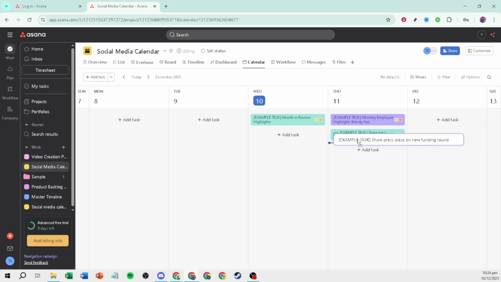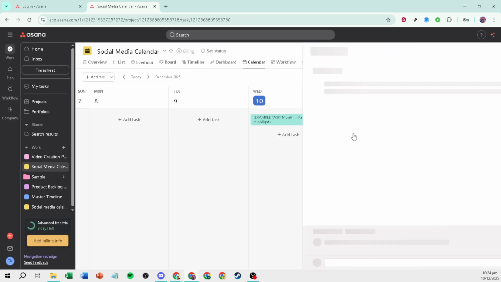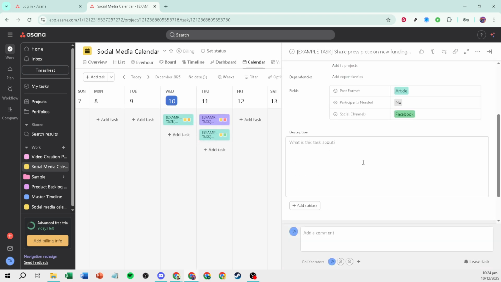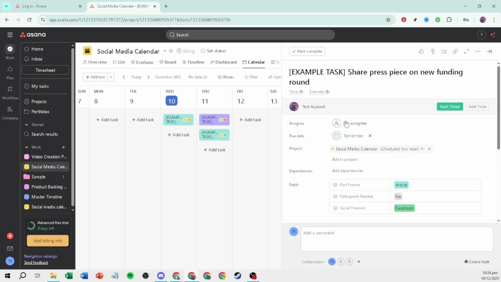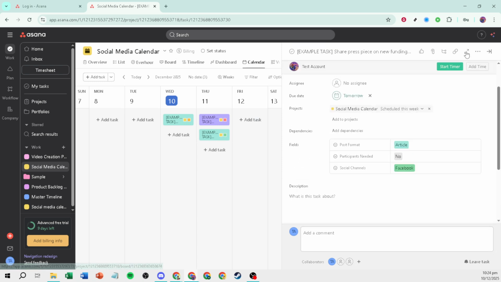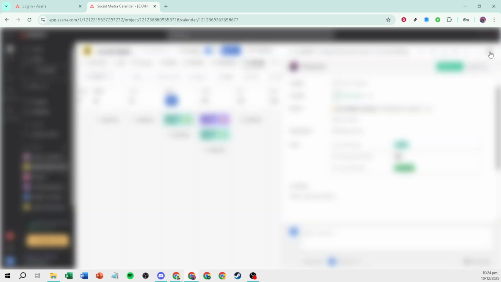Open each task to add the details that matter: your caption draft, links, images or thumbnails, and relevant hashtags. Assign the task to the right team member and add a due date that reflects the final schedule, not just internal review. Finally, automate and track.